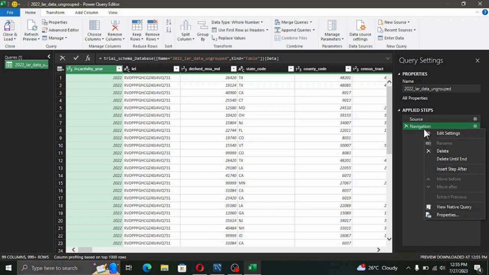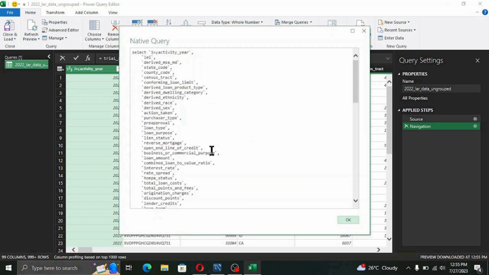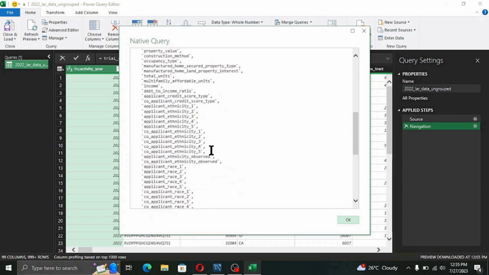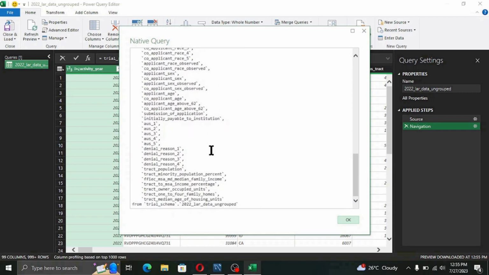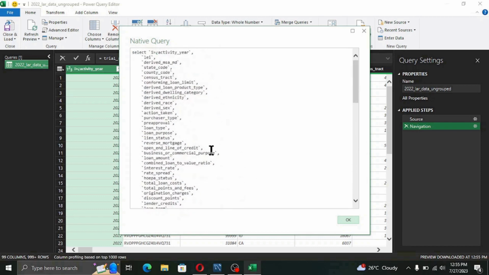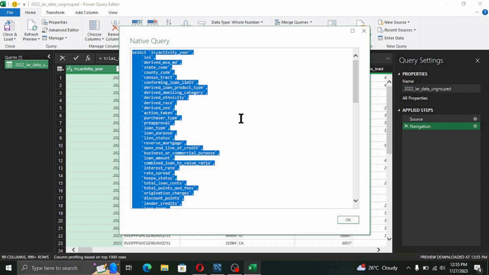I'll right click on the last step, that is navigation. I will find an option called view native query. I'll click on it. And this will give me the entire SQL query that it is using to fetch the data from the MySQL database. I can select all by pressing Ctrl A on my keyboard.